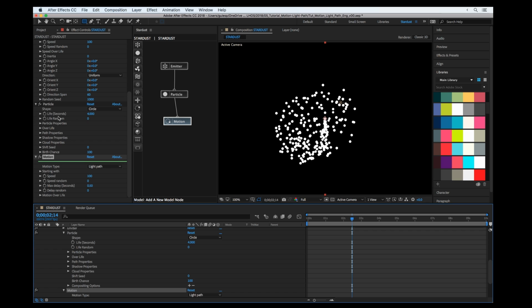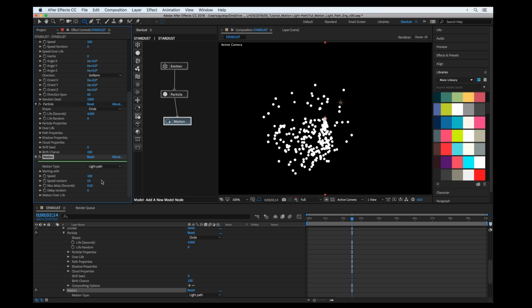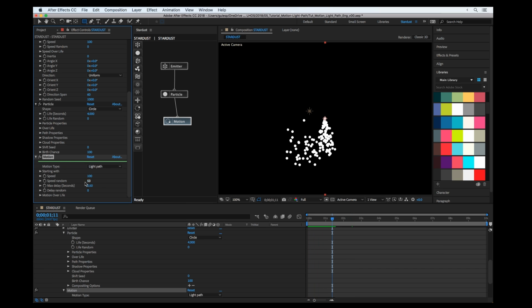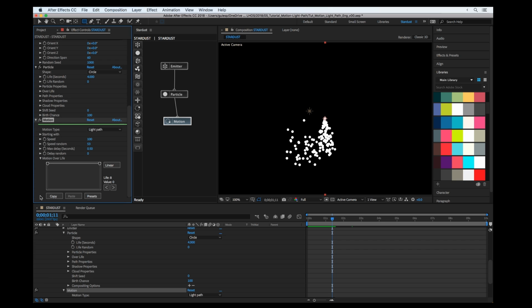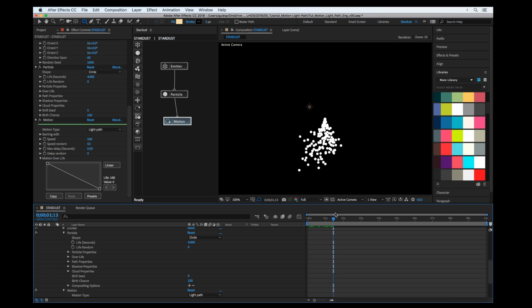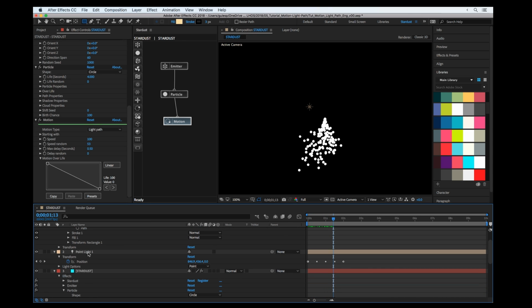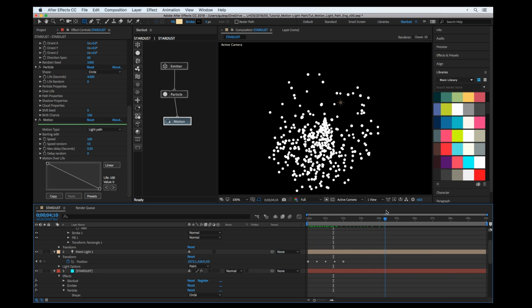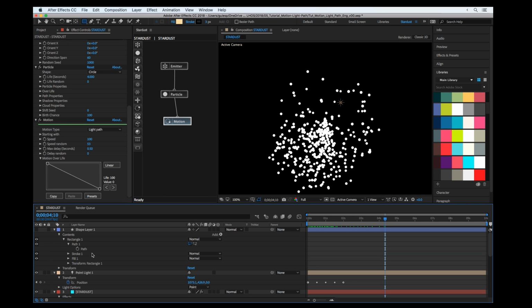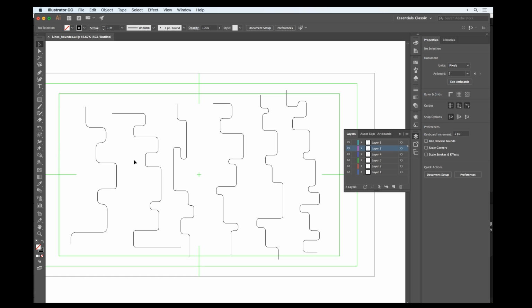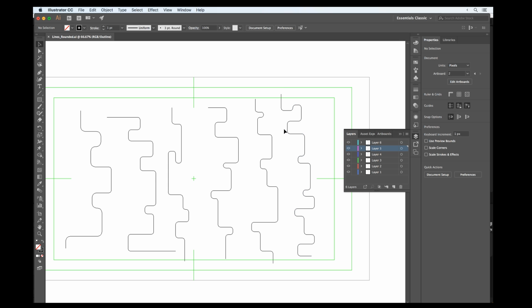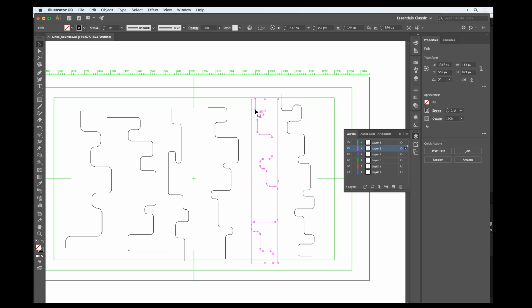And also, let's check out some properties here. We can randomize the speed, and also the delay, and also we can set the motion over life. So the particles are going to follow the light path, and after some time you can just spread out the particles. And one good possibility is to create some paths in Illustrator, and you can also just copy and paste. So for this example, let's try this kind of path.